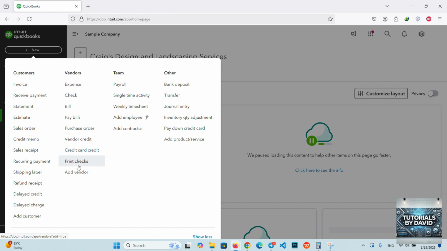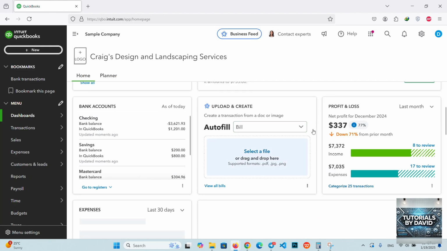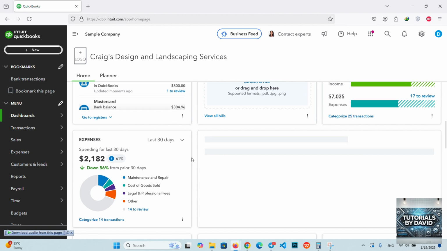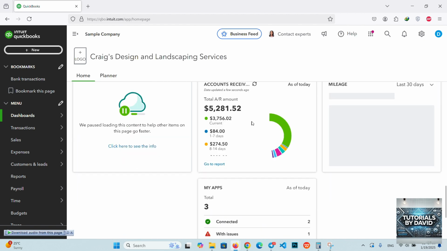Generate financial reports. Use the reporting feature to get insights into your business's financial health. Generate profit and loss statements, balance sheets, and cash flow reports with just a few clicks.